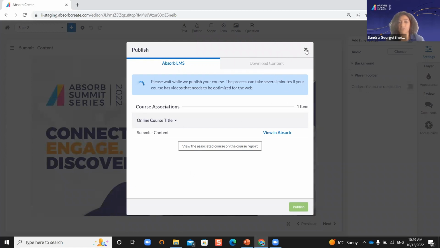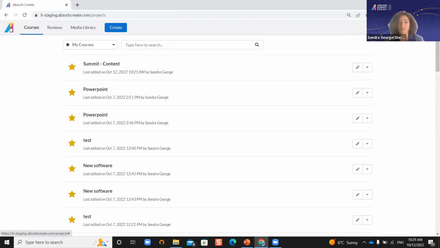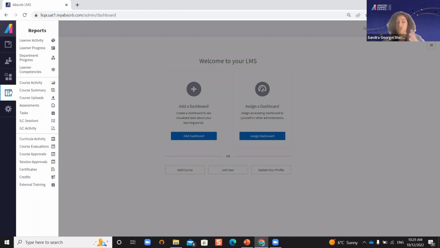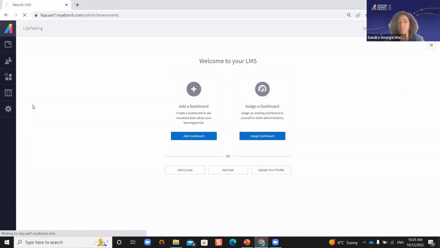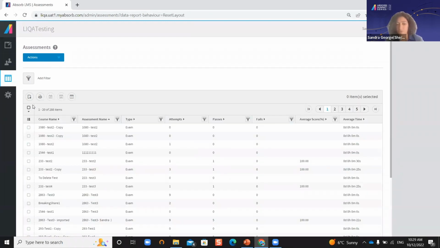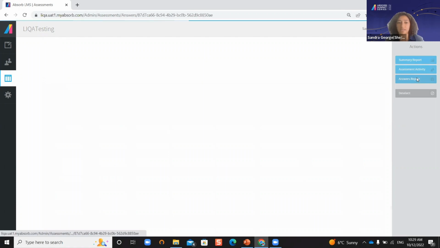Okay, once it's published, it's right over there. I'm going back to my LMS, and I can go to, let's say I want to see the answers of the questions. You can also check that from the assessments reports. Once I go to assessments here, I'm able to track that. Let's say you don't have this type of content. You won't be able to track what questions, what answers, if people are engaged, if people are using the system. So let's take a look at this course here, and I can look at answers report.